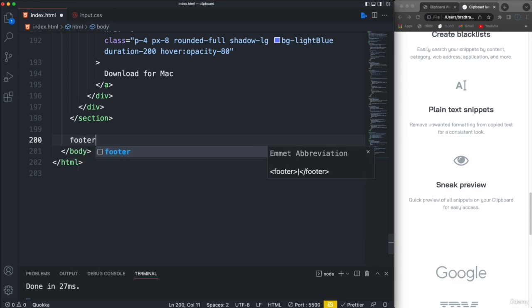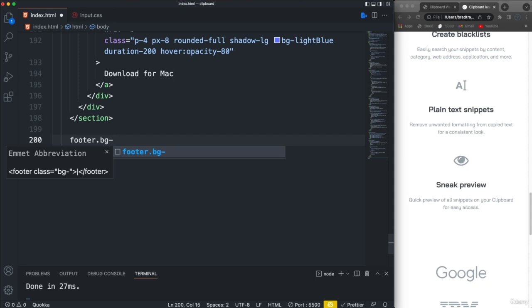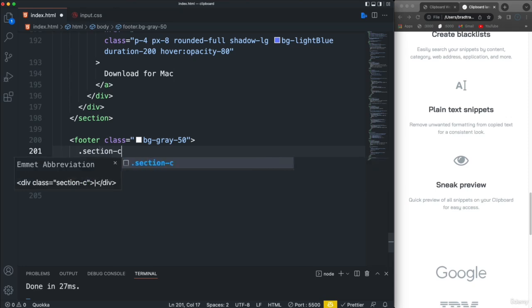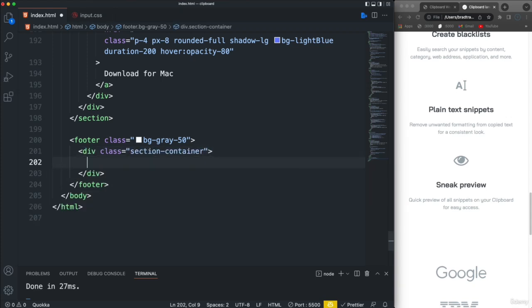And the only class on the actual footer is going to be our bg-gray-50 class. Then we have a container. We can use a section container. And let's say, actually, I think that's it.